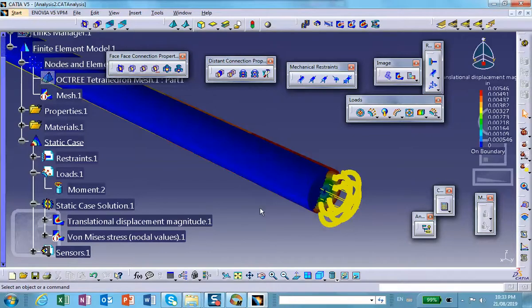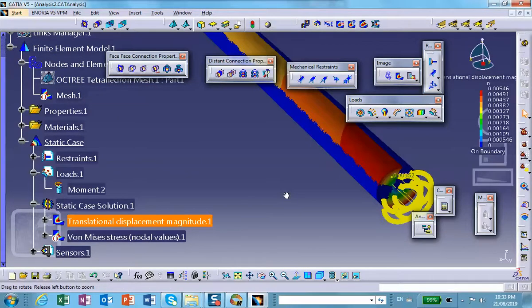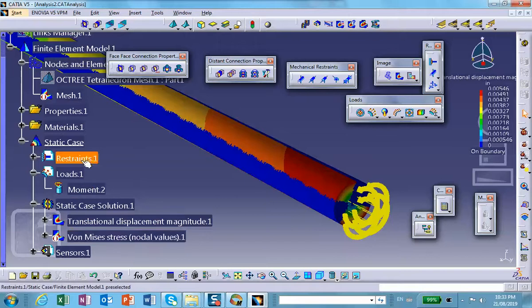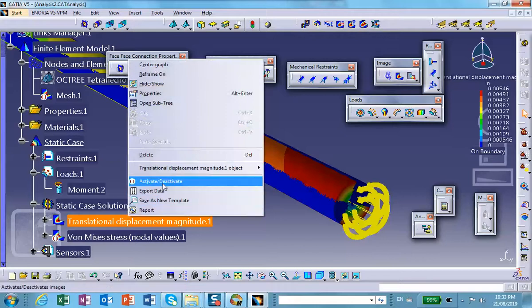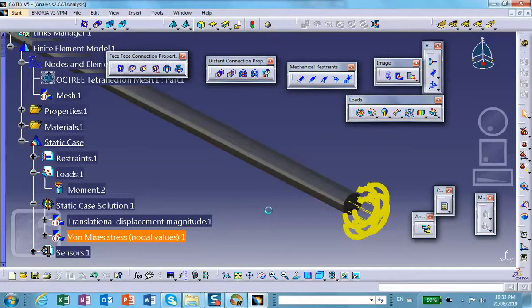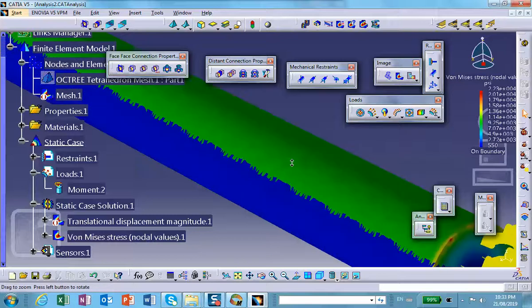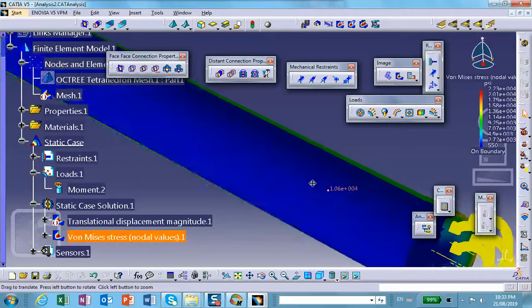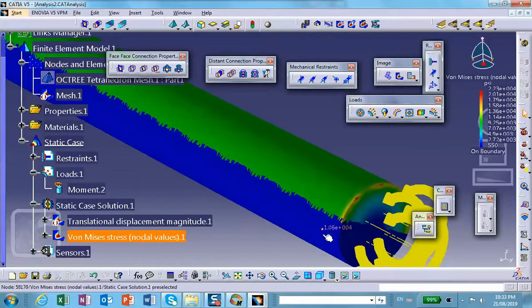Remember how it was jagged? See, even this one doesn't look right. Oh God. So deactivate this. Let me look at the von Mises stress. I'm really sorry. You see, these blue colors don't look right, and they're not supposed to be here. It's supposed to be something like that.